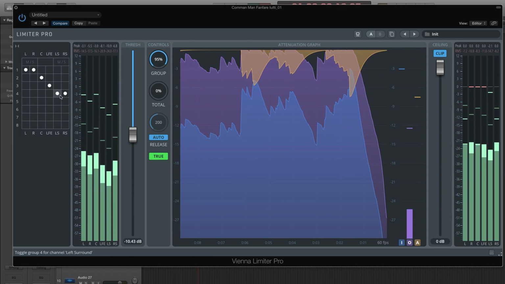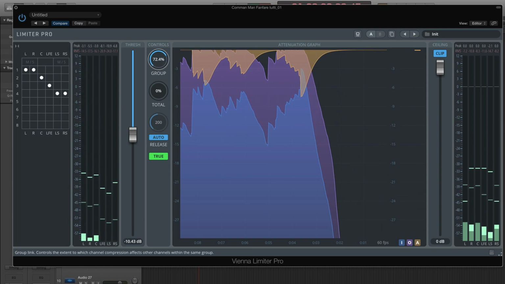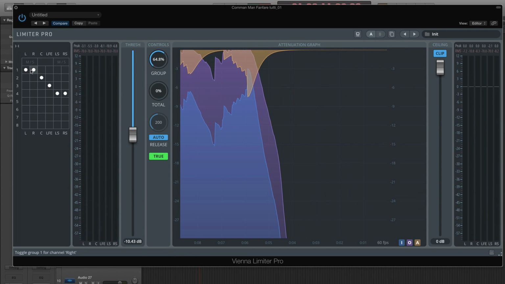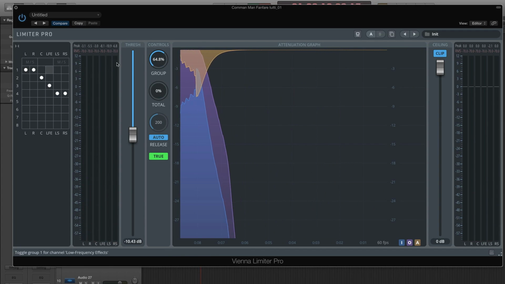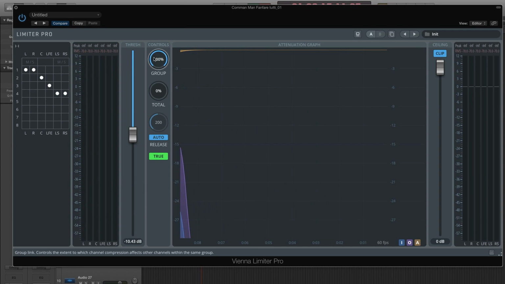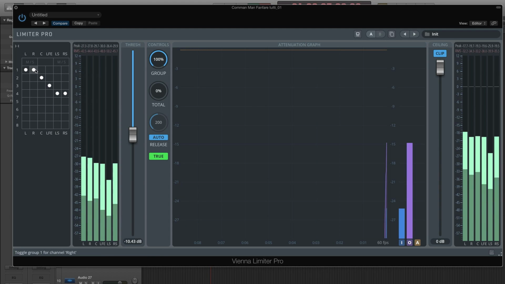To recreate the operation of a stereo limiter, you can set both input channels to the same group, then adjust the group value to 100% to achieve a full linking in the attenuation of both channels. If the group value is set to 100%, the channels assigned to a group will be processed the same way. So if a peak occurs in one of the channels in a group, all channels will have exactly the same attenuation, 100%.